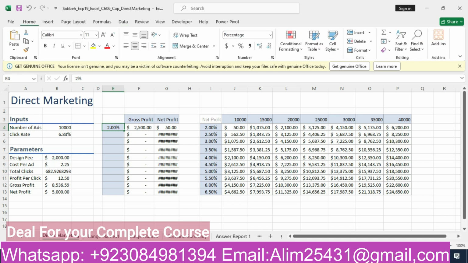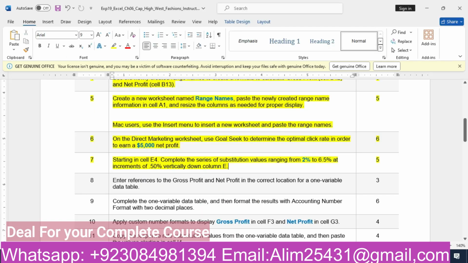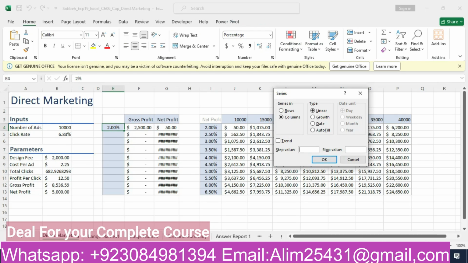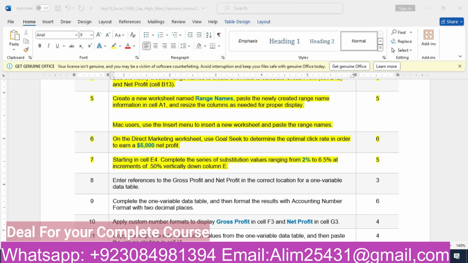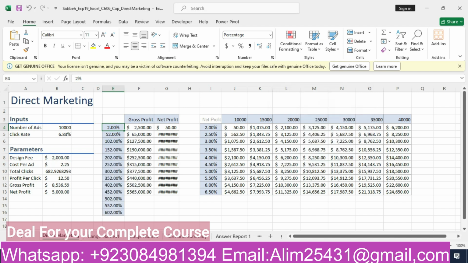We will go to the Home tab and go to Series, and here we will select Column. What is the step value? Here he is telling us the step value 2% to 6.5% with an increment of 0.50%. So we will type here step value as 0.5% and stop value as 6.5%, and we will press OK. So we have got our values.